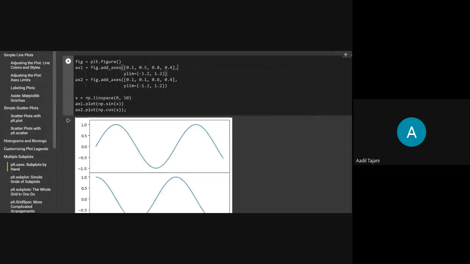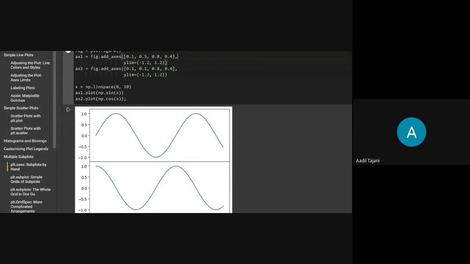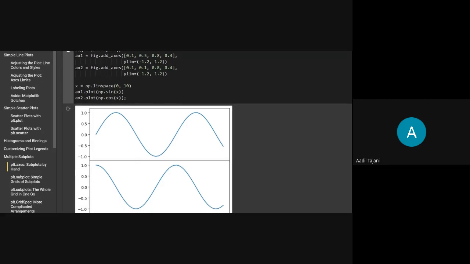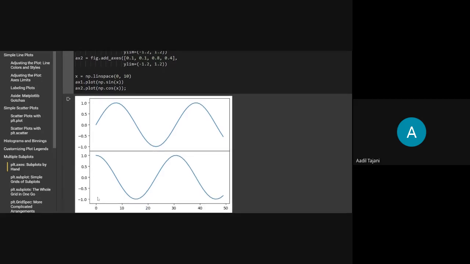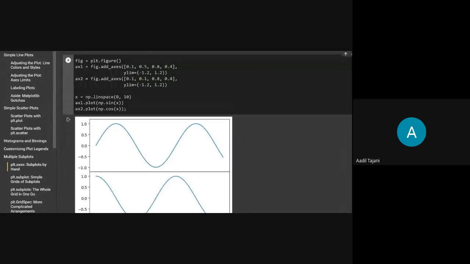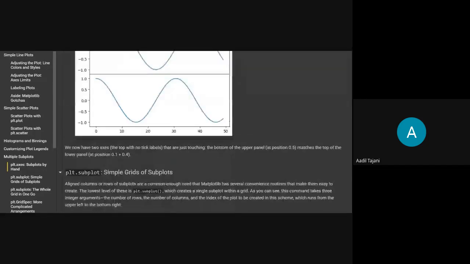As you can see here, we have started one of the plots from 0.1 on the x-axis and 0.5 on the y-axis. So this is the first plot, where it has started at 0.1, 0.5, and it has taken this much area, and this one starts from 0.1, 0.1. Along with that, if you want to mention the x-axis limits and y-axis limits, you can mention them in that same bracket. As you can see here, I've passed the y limits from minus 1.2 to 1.2, and that will be followed here.